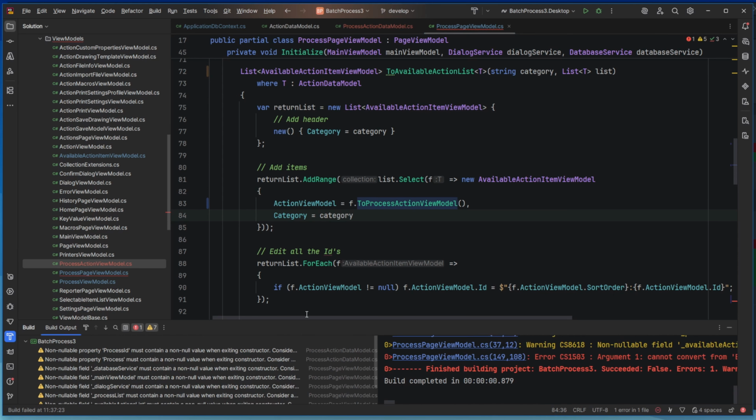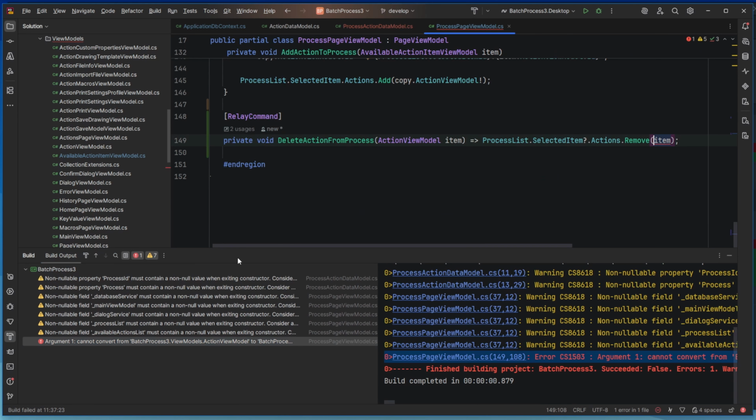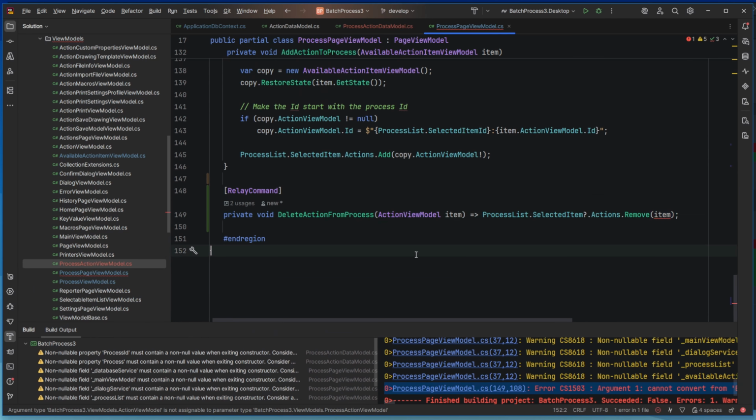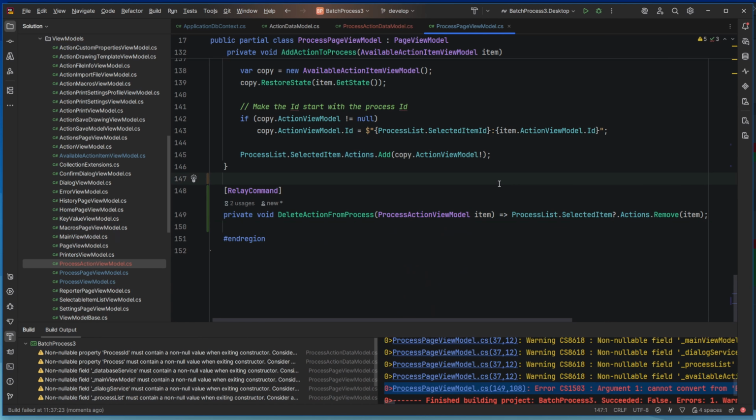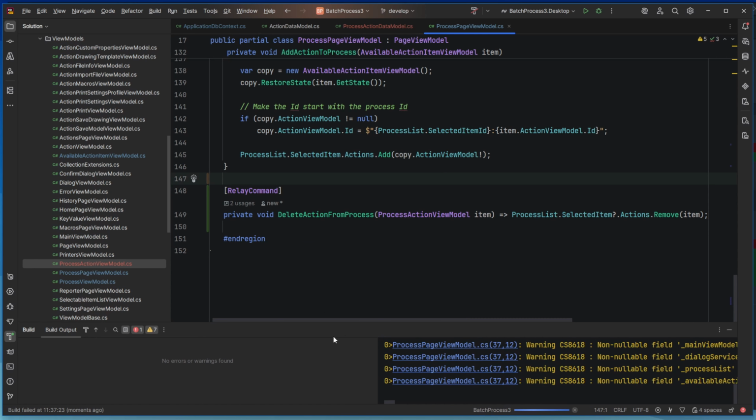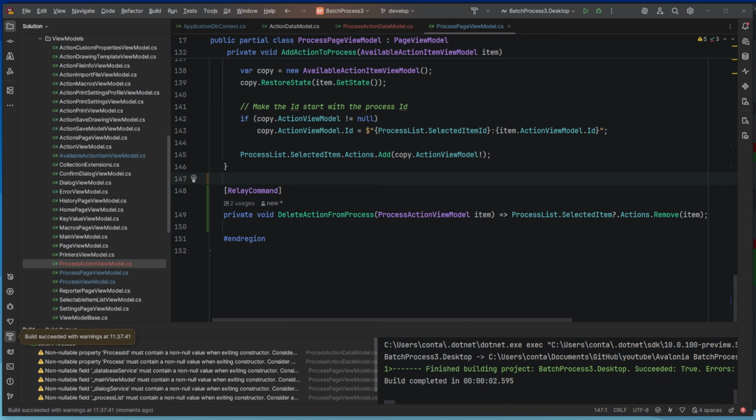So now do we compile? Still no. Right then, what's wrong with this? So delete action from process is the action command. Yeah, that'll now be a process action view model, I presume. I should hope, with all the conversion we've done, I think that is where it'll end up.